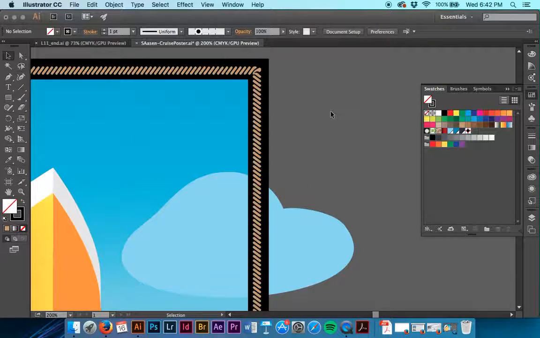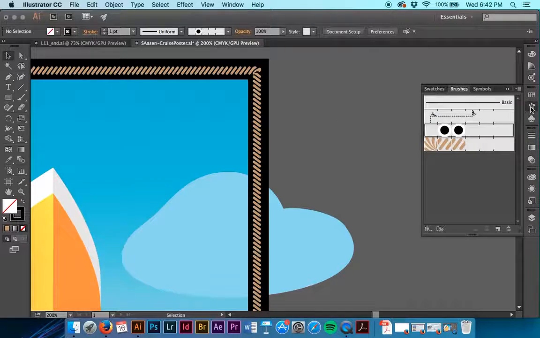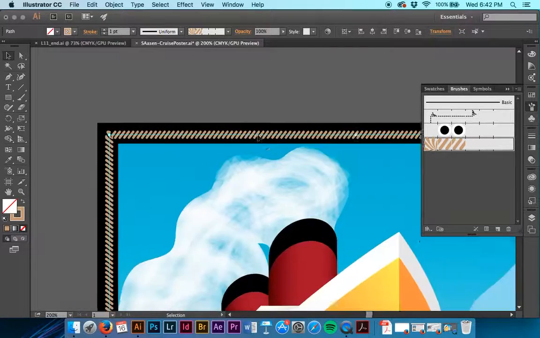So the next thing to do is we're going to edit that pattern brush again. So we're going to go to our brush pattern, select it. Here, this outline, select the outline.